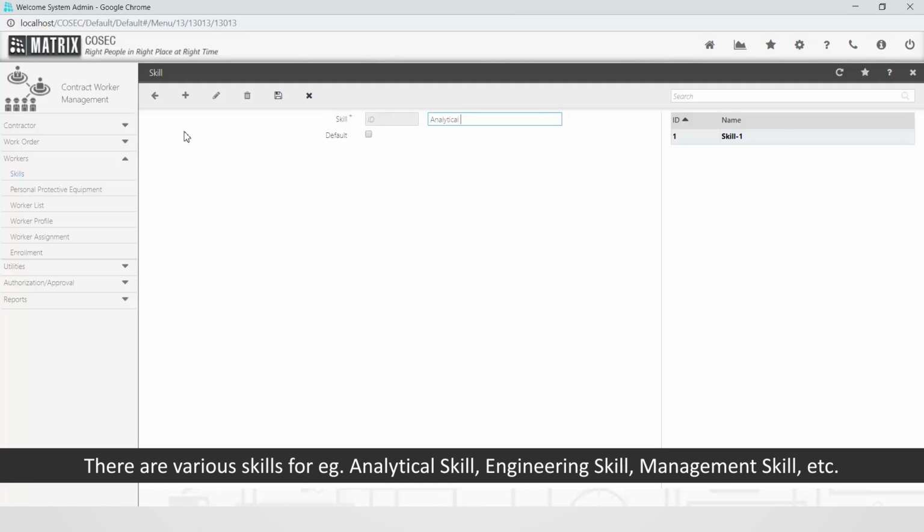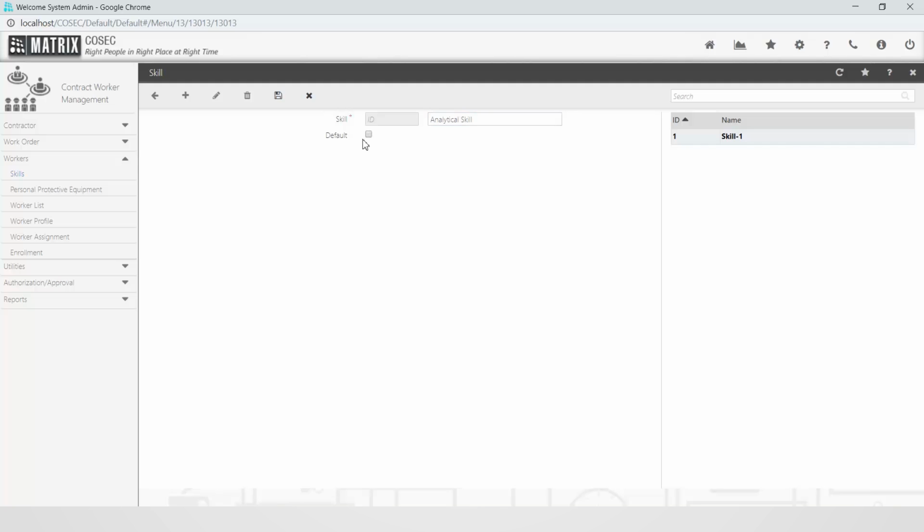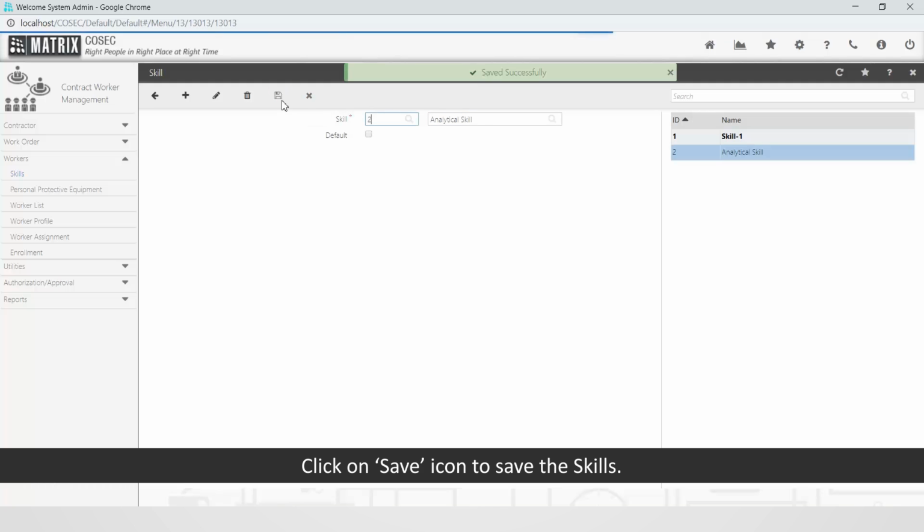There are various skills, for example, analytical skill, engineering skill, management skill, etc. Check default flag if required to make skill as default. Click on Save icon to save the skills.